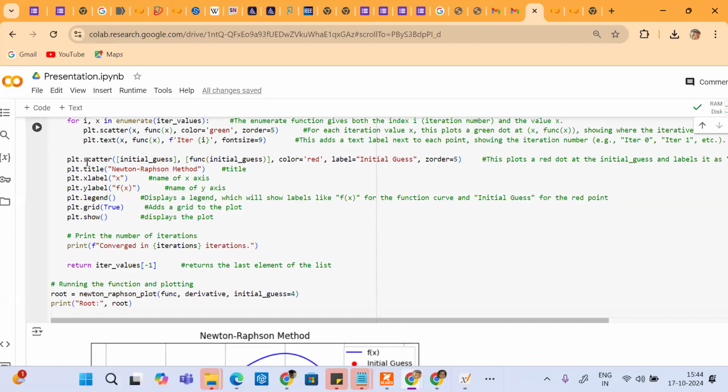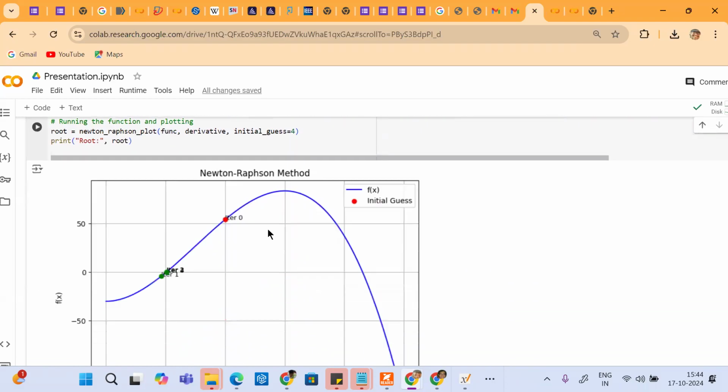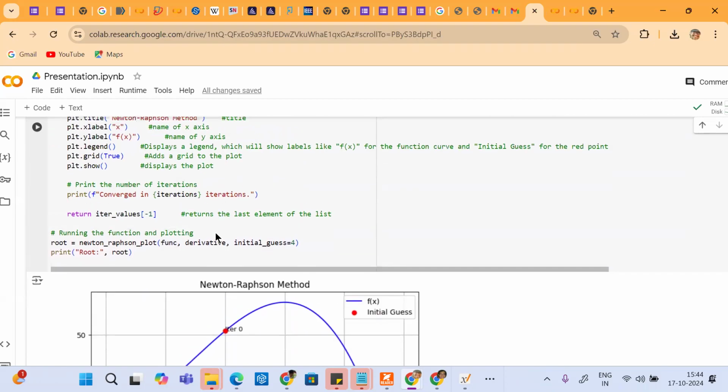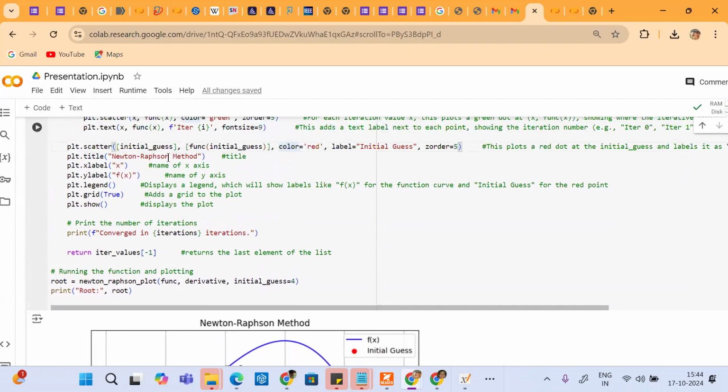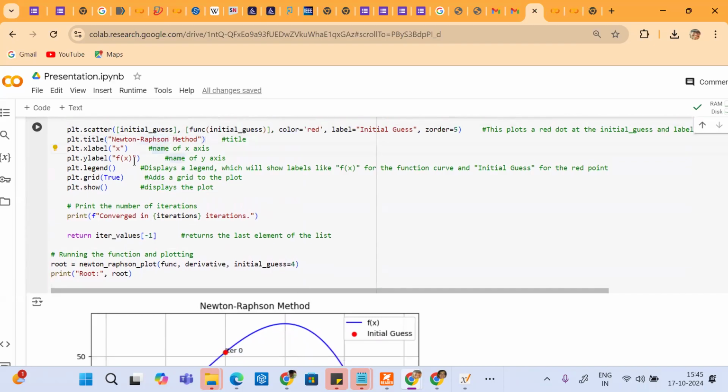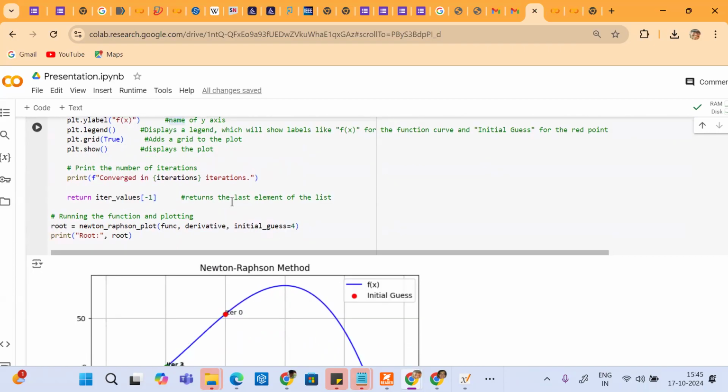And then here we plot the initial guess. That means the initial guess and the corresponding y value, and we give it the color red. This is plotted over here. And then we got the title of the plot, and then the name of the x-axis, y-axis, and the legend. Legend means this box. This is called the legend. And then we've shown the grid, and finally we display the plot.